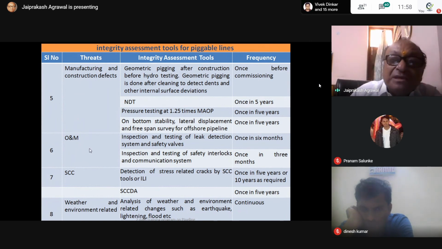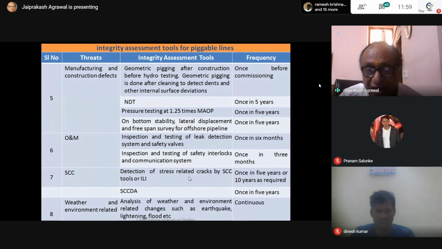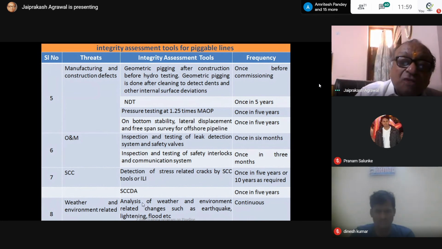Then O&M: inspection and testing of the leak detection system and safety once in 6 months. You have to do inspection and testing of safety interlocks once in 3 months. Then stress corrosion cracking, once in 5 years or 10 years as required. Earlier, this depends upon the stress-related cracks, how much stress is being developed. You can find out the stress inside the pipeline. There are certain conditions, and then you can decide, because ILI can also give you some sort of stress corrosion cracking.